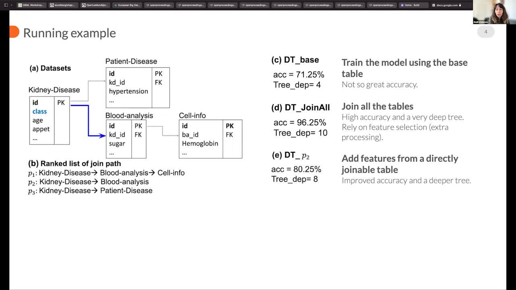However, even if the accuracy slightly increased, I see that the decision tree still overfits, so the depth of the tree is still quite high. Therefore, I still have to rely on other techniques such as feature selection and dimensionality reduction. So in the end, the process still requires multiple steps. But luckily, I didn't have to go over all the possible join paths and perform all the possible joins.